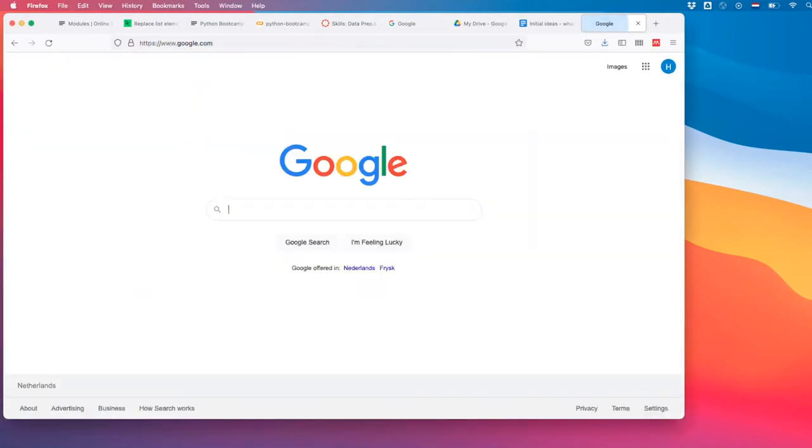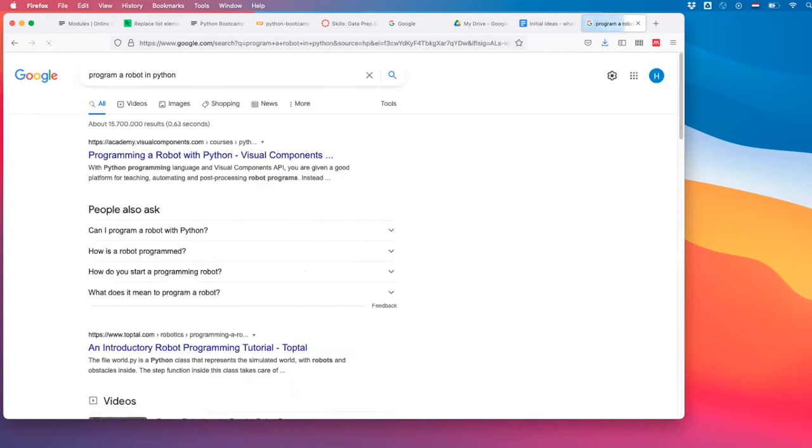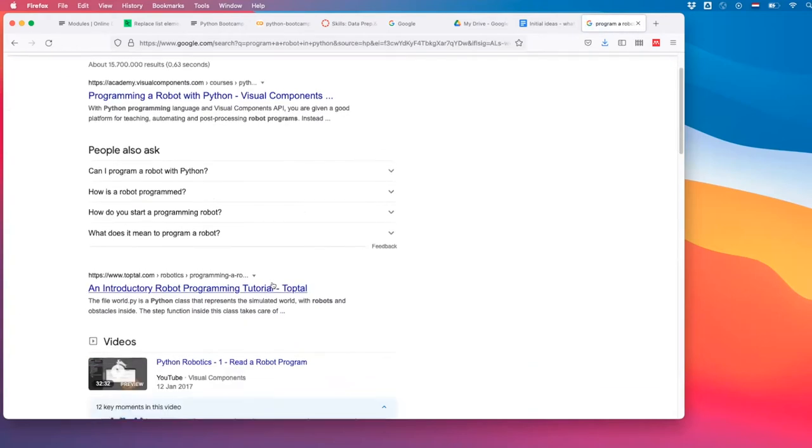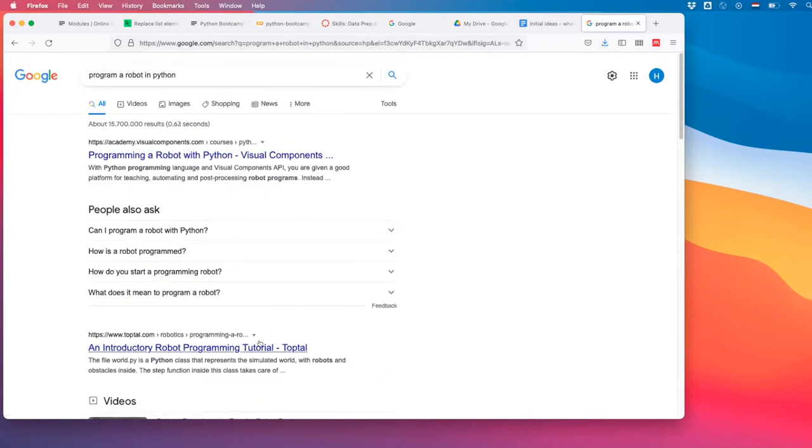So whatever you want to do in Python, you can do anything in Python. Whatever you want to Google, just write some funny stuff in the chat and I'll see whether you can do it in Python, all right? Probably there is an answer to how to do it in Python. For instance, program a robot in Python, and well, here you go, right? An introduction to robot programming. There's literally anything that goes with Python.